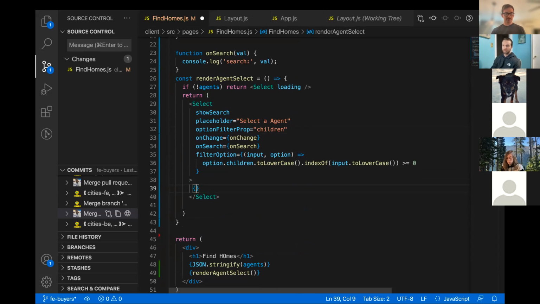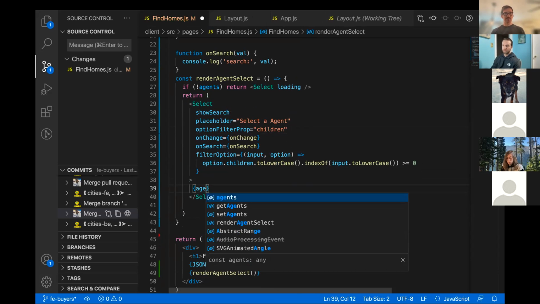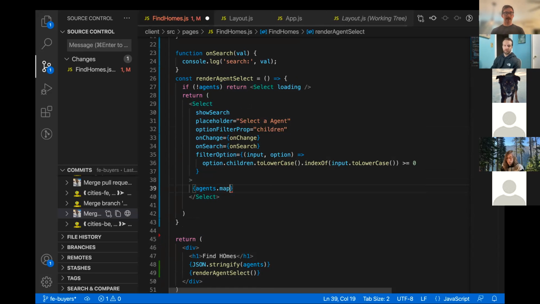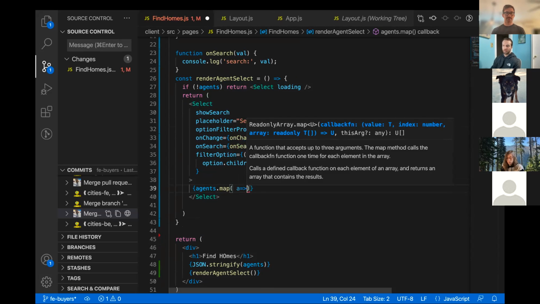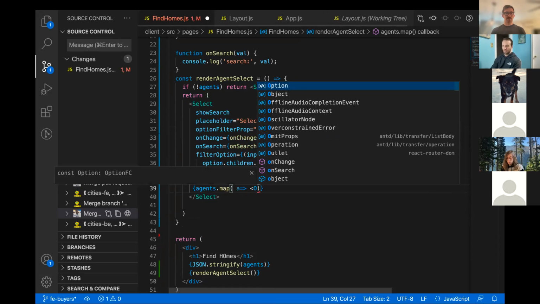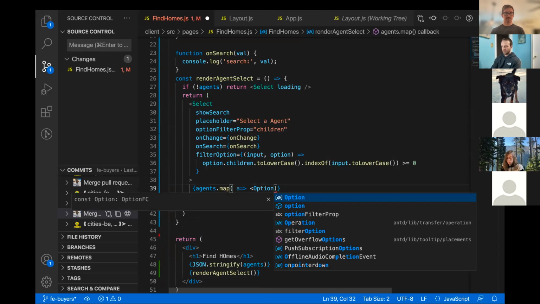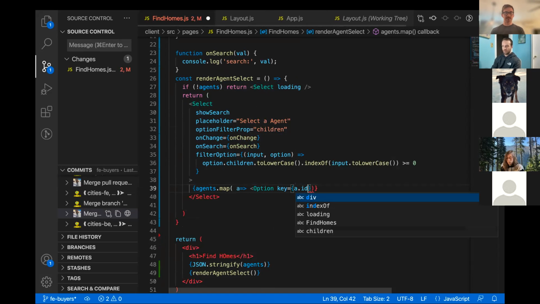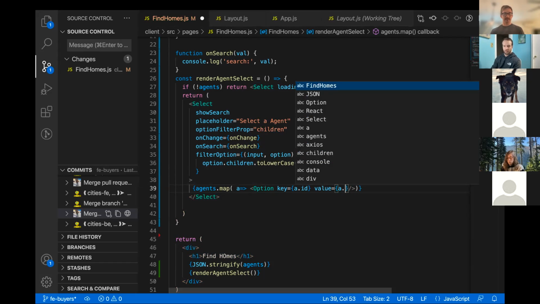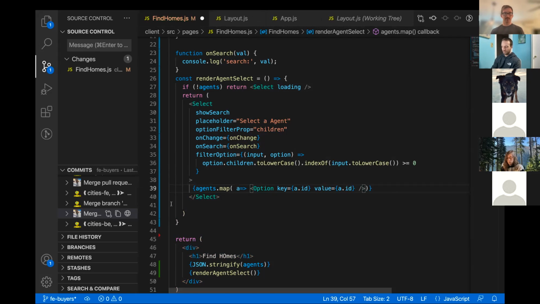And here we can do our agents.map, go through each agent and return the option. Give it a key. It's going to be the agent.id. Let's give it the value that we also want to be the agent.id. And then what was it?